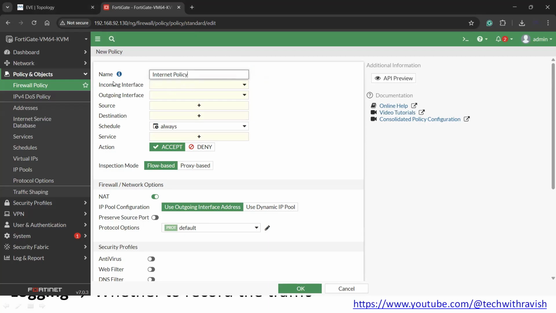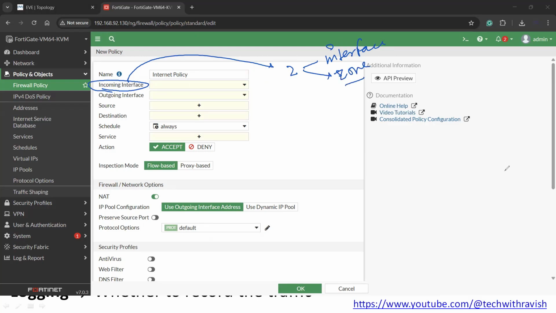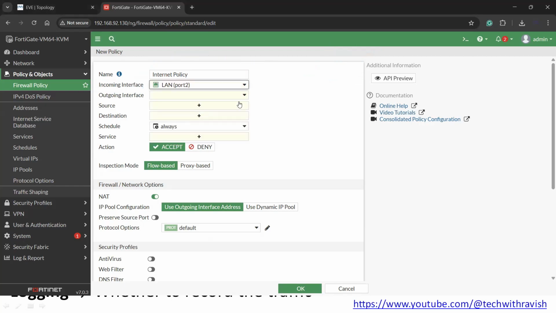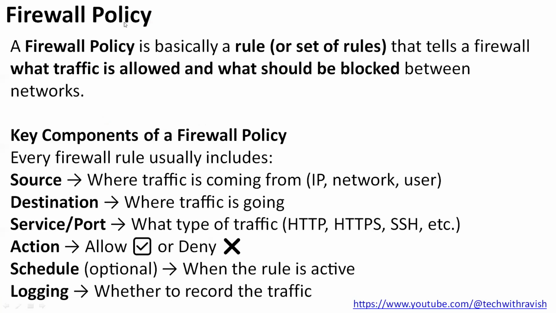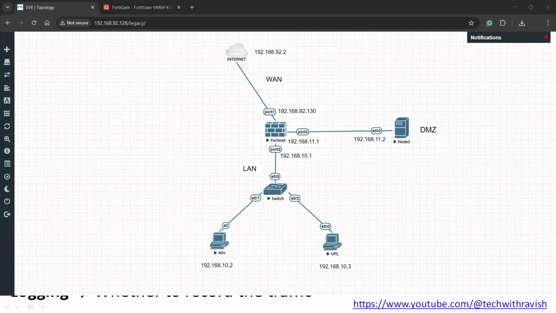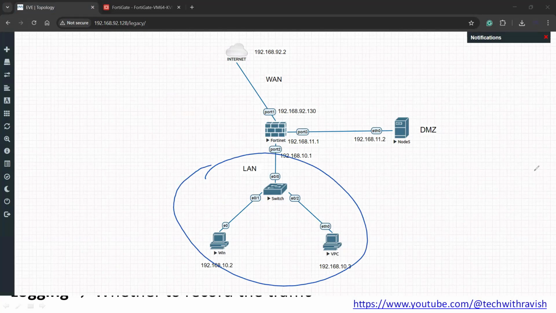Now second, the incoming interface. You have to mention which interface is incoming. Here we have two options: either you can select the interface or you can select the zone also. Two options are available. So for the incoming interface I will select the local area network. As we can see in my topology, the local area network is the incoming interface connected to them.